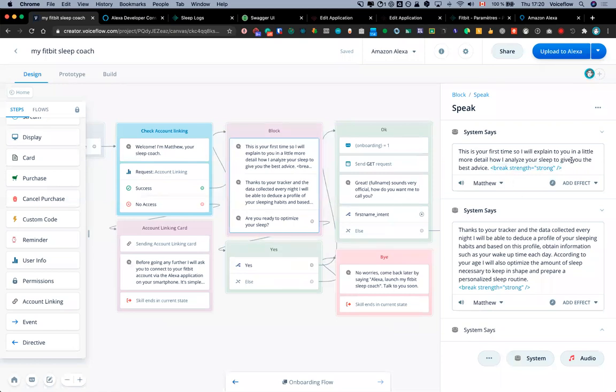This is your first time, so I will explain to you in a little more detail how I analyze your sleep to give you the best advice. Thanks to your tracker and the data collected every night, I will be able to deduce a profile of your sleeping habit. That's pretty much what I've said before, how we are going to deal with the information. Are you ready to optimize your sleep? We have a yes, we have a no.